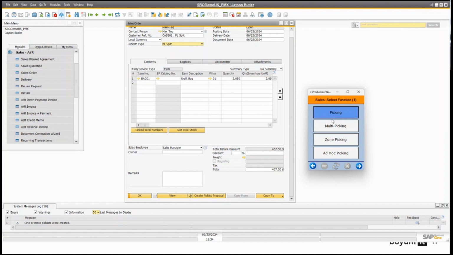So this is the Produmex WMS mobile device that I'm quite sure almost all of you know already. I'm going to go in the picking menu and select the two pick lists I have here. The first one will be my item picking, so I will have to pick my 50 units. It tells me, okay, you've got to go to A021 and pick the bag and the 50 units. So I click on next.